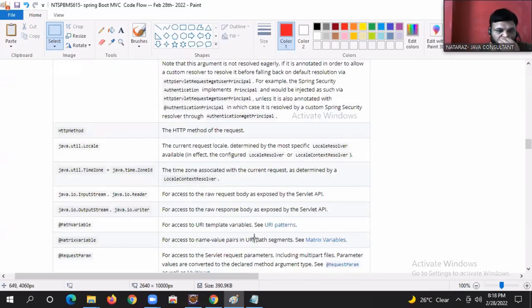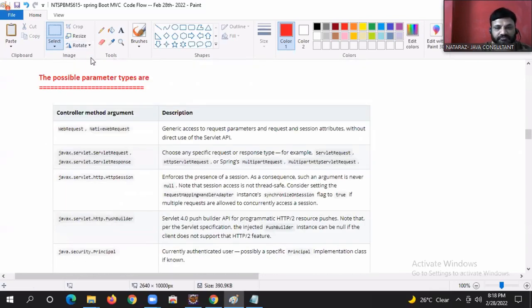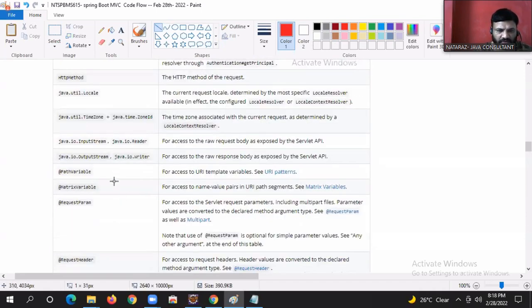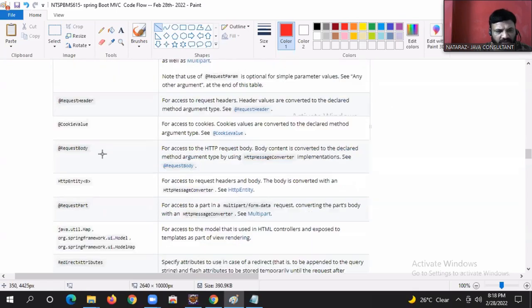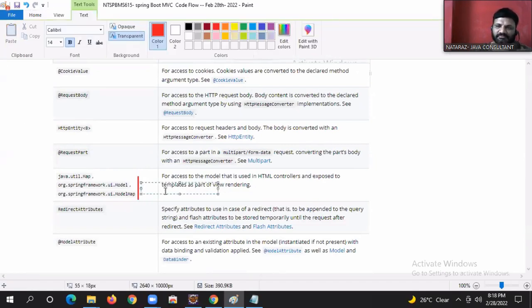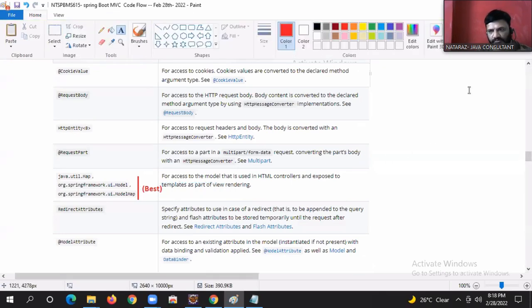What are the possible parameters, guys? We use these two a lot. Request, response, sometimes session. We use request param once in a while, request header once in a while. These three things are the best.